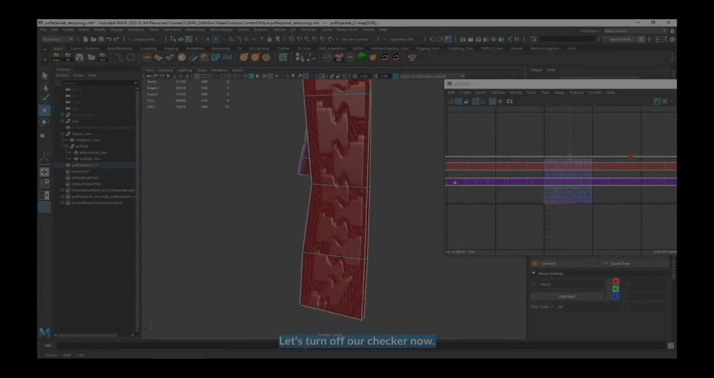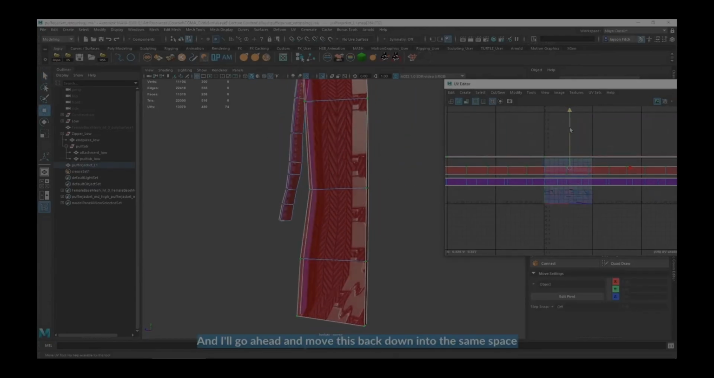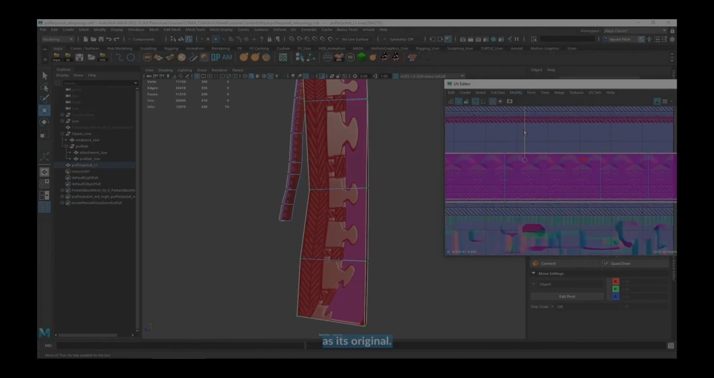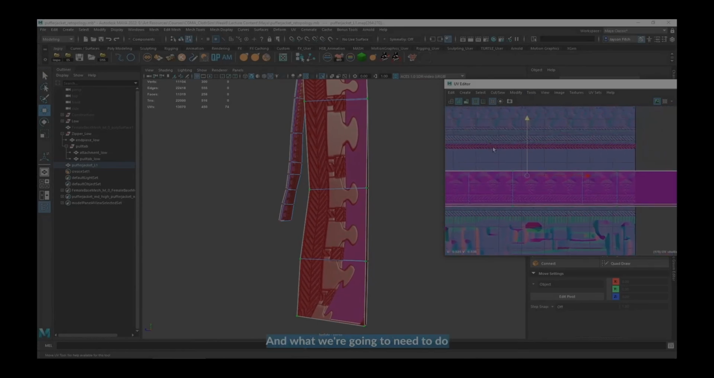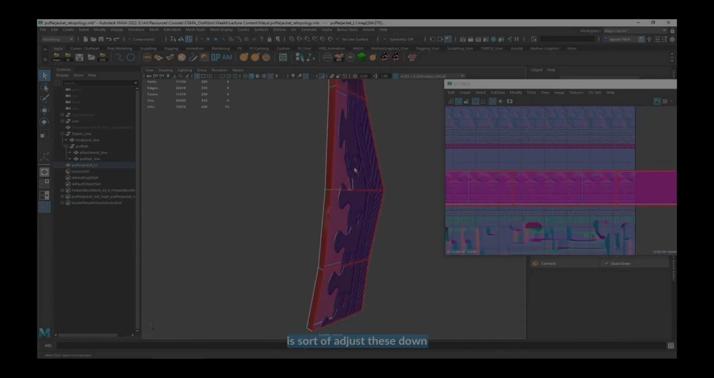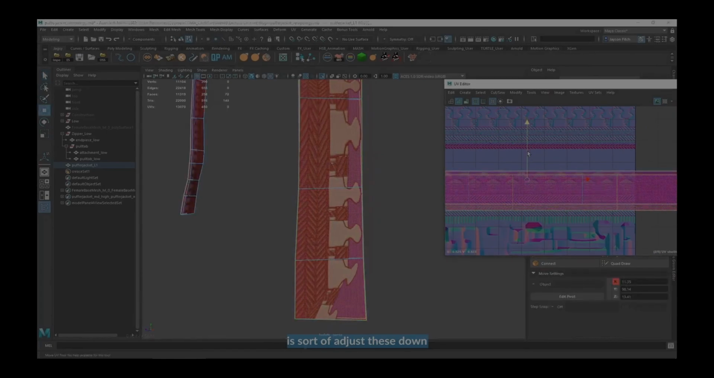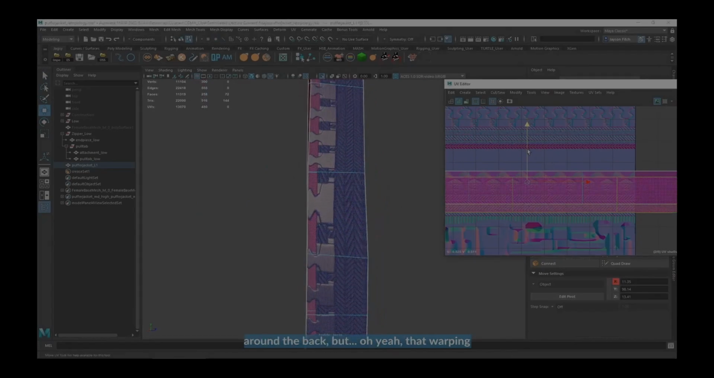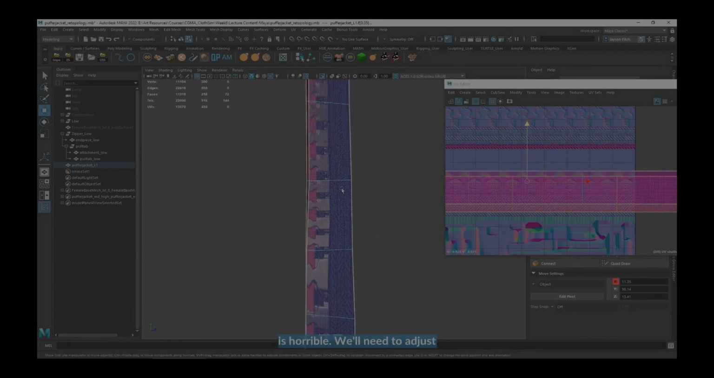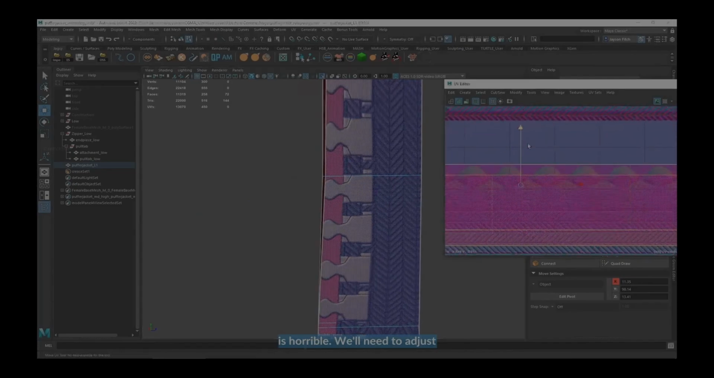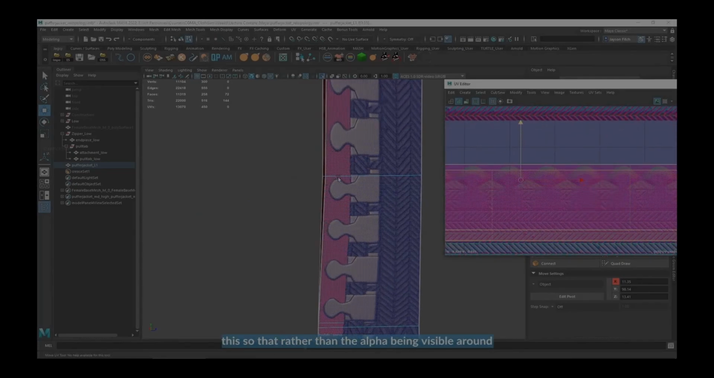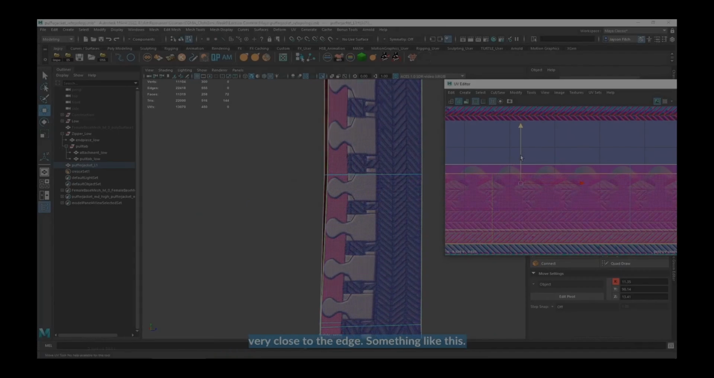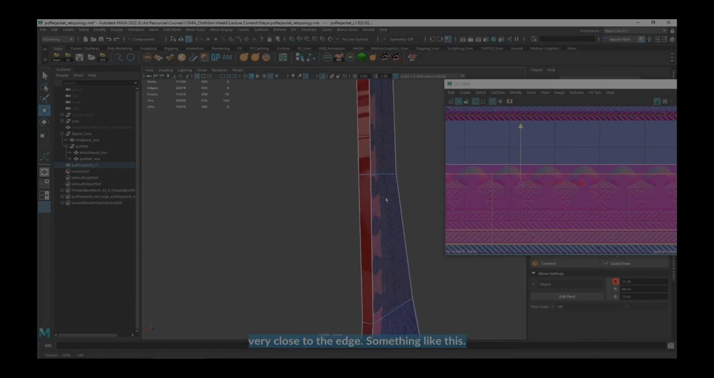Let's turn off our checker now. And I'll go ahead and move this back down into the same space as its original. And what we're going to need to do is adjust these down so that we're getting a little bit of warping here on the back, but oh yeah, that warping is horrible. We'll need to adjust this so that rather than the alpha being visible around the entirety of this prong of the zipper, it comes very close to the edge, something like this.